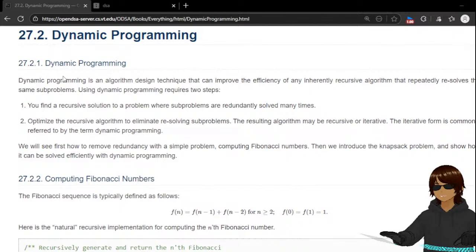Dynamic programming is an algorithm design technique that can improve the efficiency of any inherently recursive algorithm that repeatedly resolves the same subproblems. Using dynamic programming requires two steps. You find the recursive solution to a problem where subproblems are identically solved many times. Optimize the recursive algorithm to eliminate resolving subproblems. The resulting algorithm may be recursive or iterative. The iterative form is commonly referred to by the term dynamic programming.